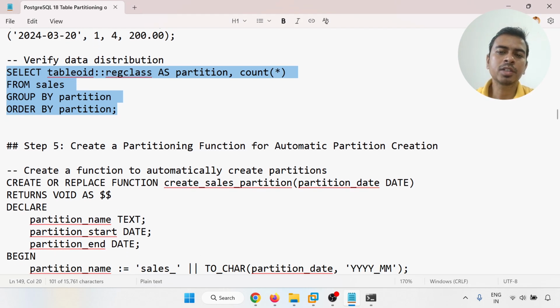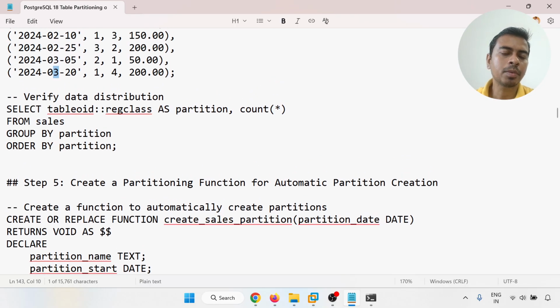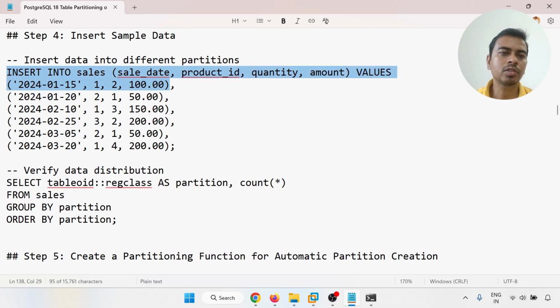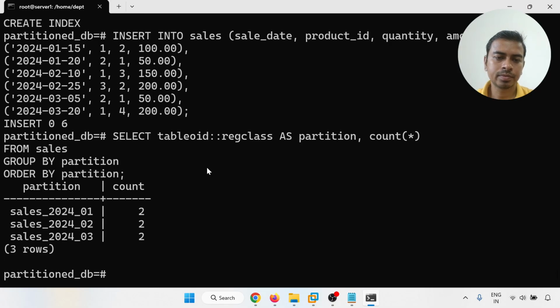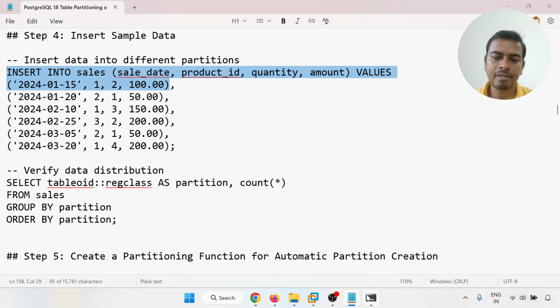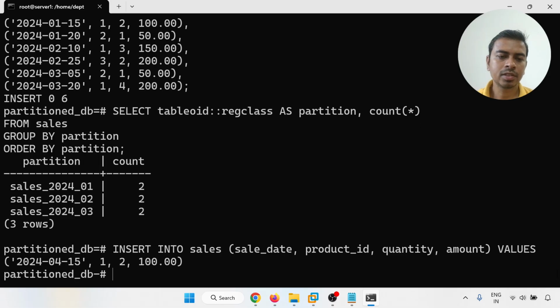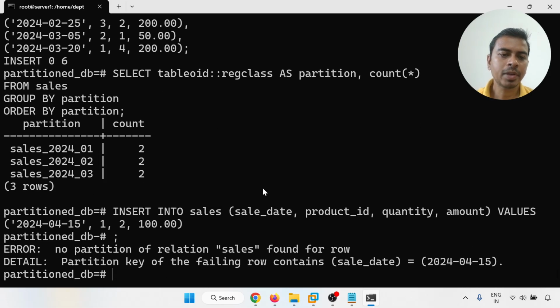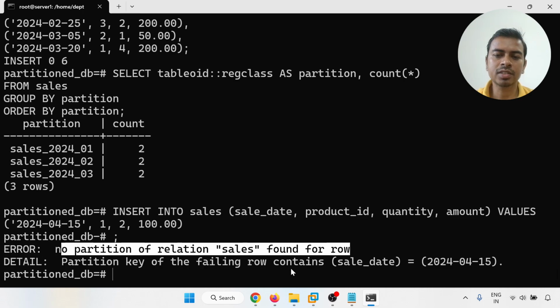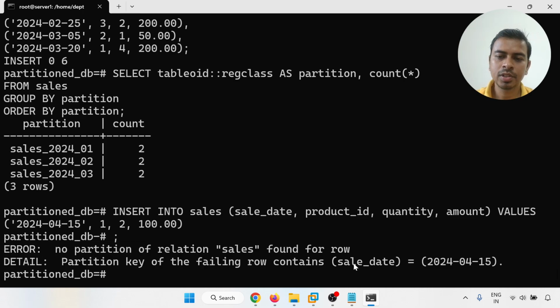So create a partition function for automatic partition creation. Just assume that we have up to 3 months, but if you add directly for a 4th month, it will give you an error. I'll show you. It's not a big issue. Just like I'm adding the 4th month, so I'm getting the error: no partition of relation sales found for row. So the sales date partition is not there.